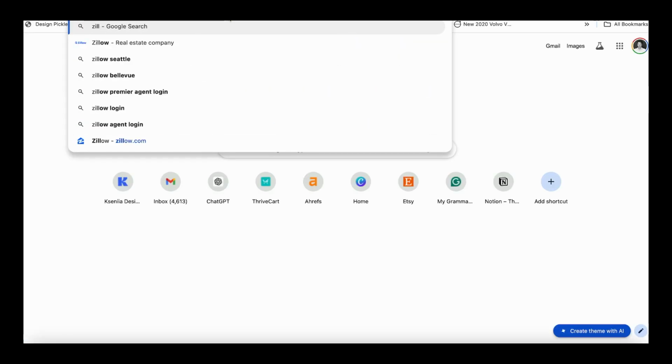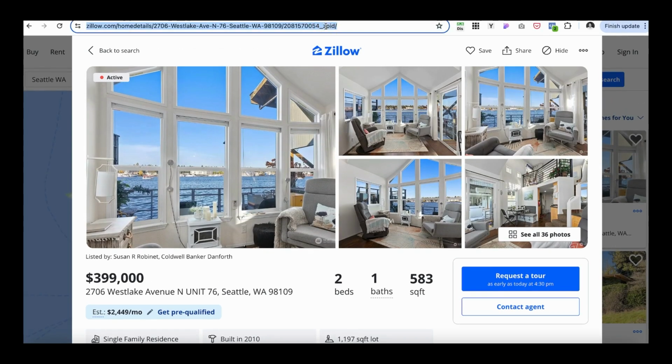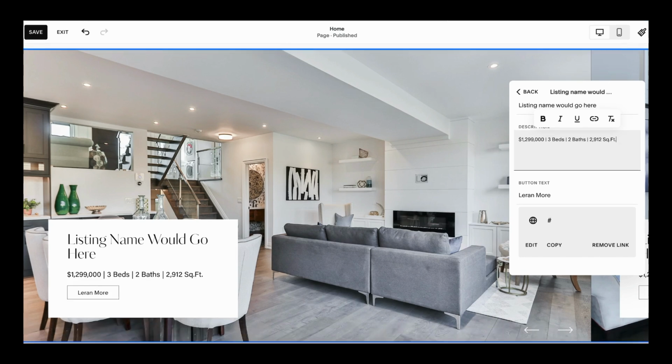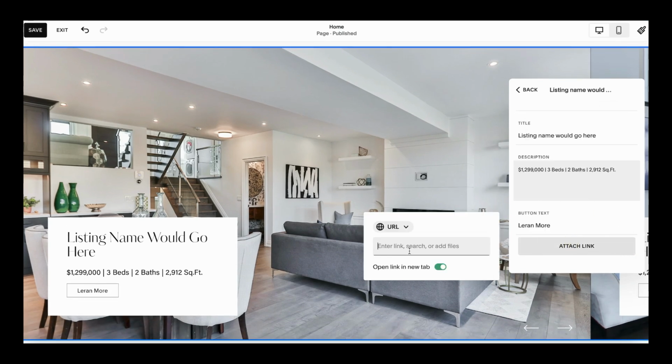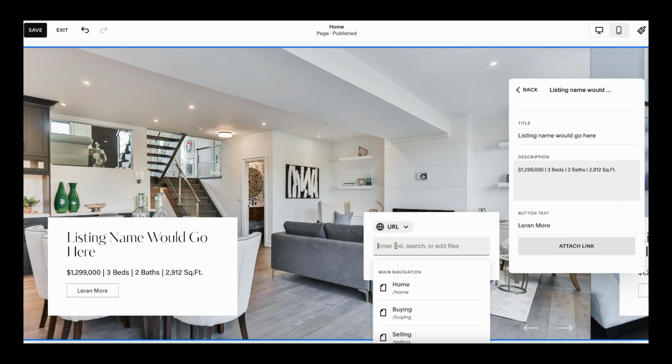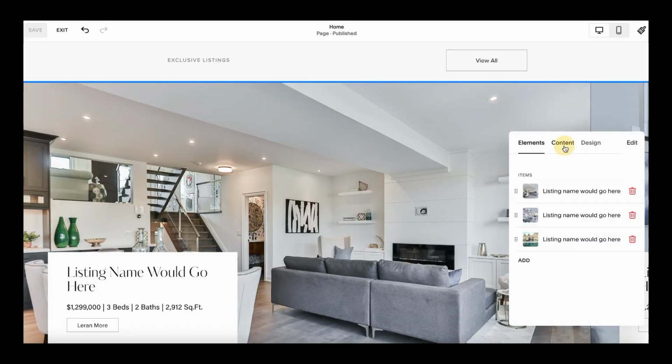So I'm just gonna go to Zillow, the very first property I found. I'm gonna copy this link, navigate back to this website, and here under the link, I'm gonna remove the link, click attach a link, and instead of attaching a link on our website, which is also a possibility, you can do it here, or we can link somewhere outside, just like that. And you can customize all of this property.